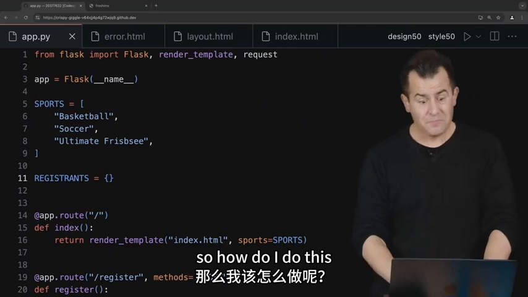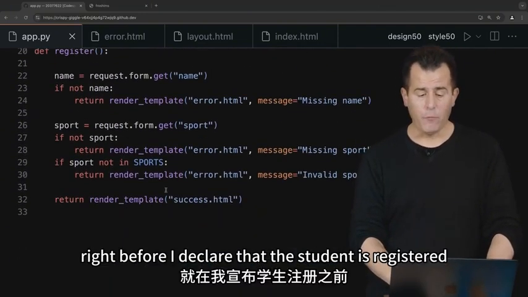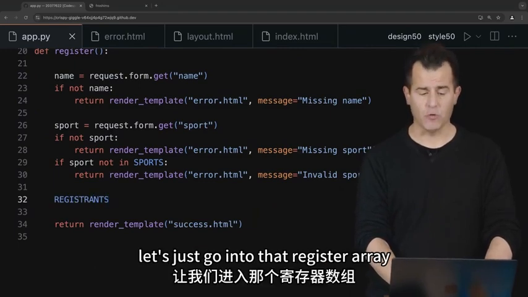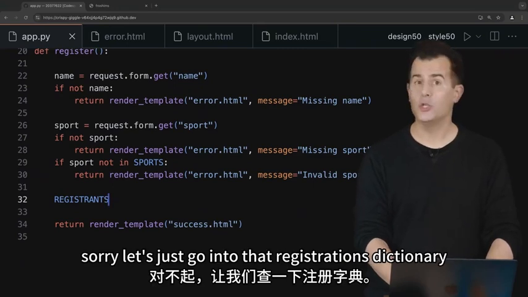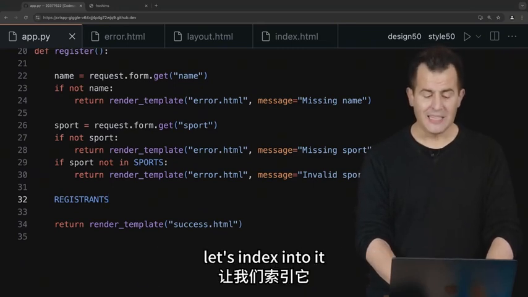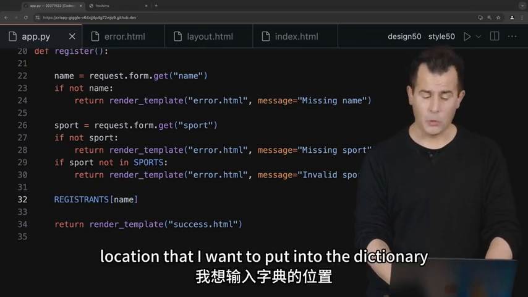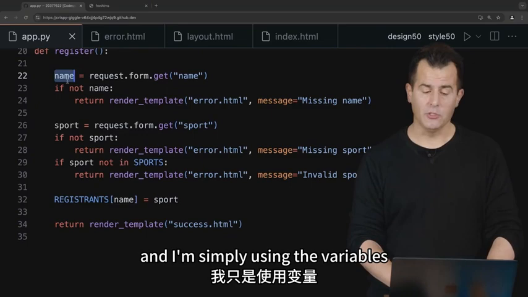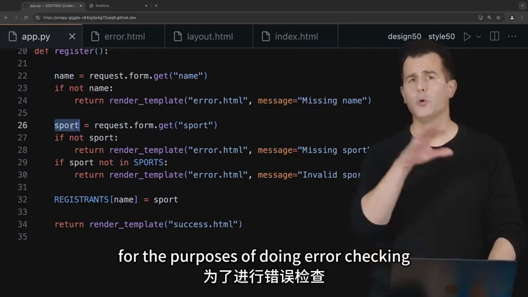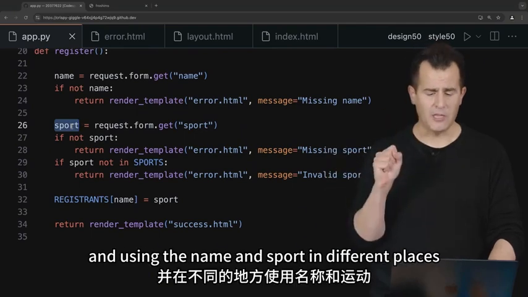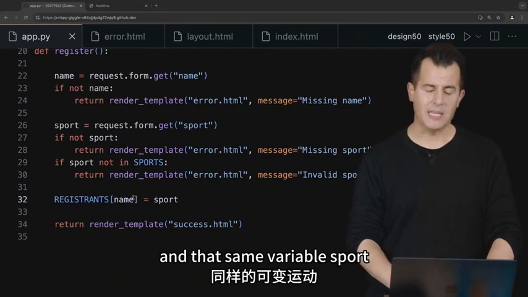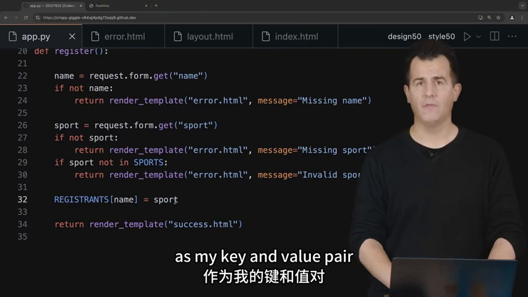So how do I do this? It's actually pretty simple. Right before I declare that the student is registered, let's just go into that registrants dictionary. Let's index into it at the name location that I want to put into the dictionary and set it equal to the value of that sport. And I'm simply using the variables that I created earlier for the purposes of doing error checking and using the name and sport in different places. But I'm now using that same variable name and that same variable sport as my key and value pair.